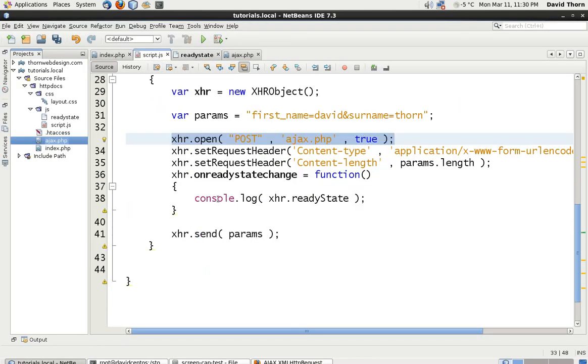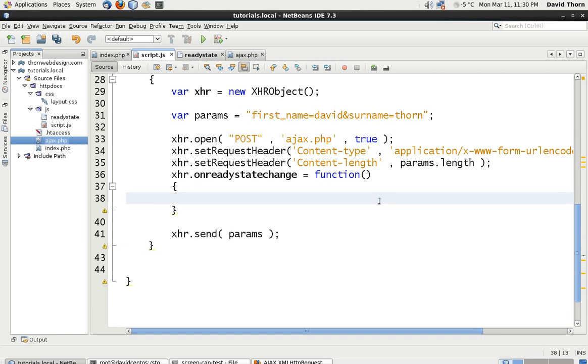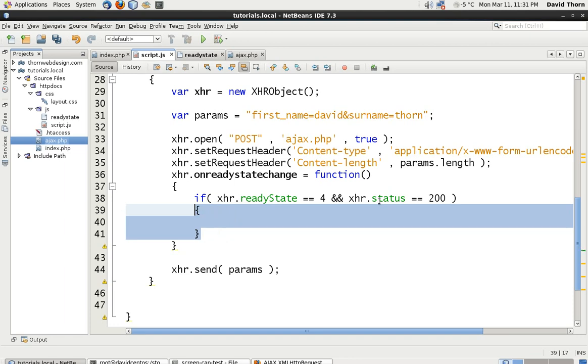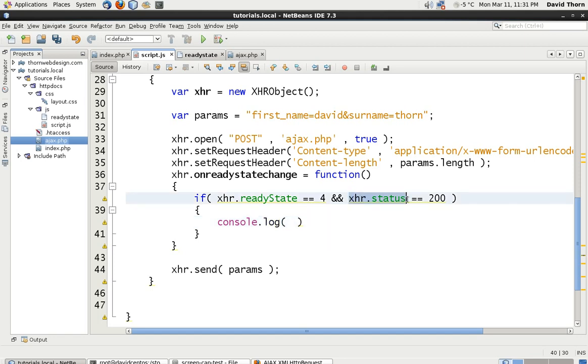What I want to do right now is say in here, xhr.readyState is equal to 4 and xhr.status is equal to 200, then console.log the status text. Alright, so we're going to run this again now and see the status text.